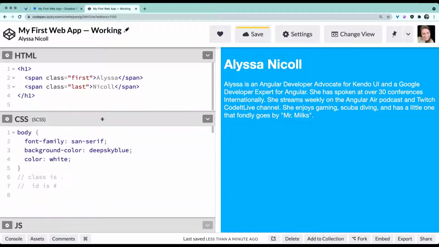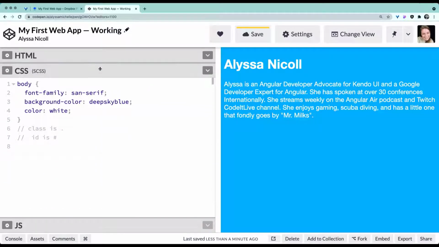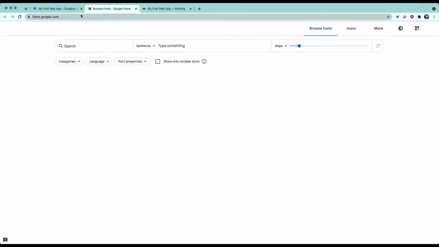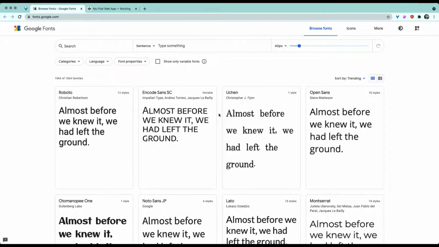So let's go ahead and pull up our styles. Okay. The first thing I want to do, sans serif's nice and good and fine, but I really would like a little bit of specialness on my name. So the last resource on here is fonts.google.com that I'm going to pull up.